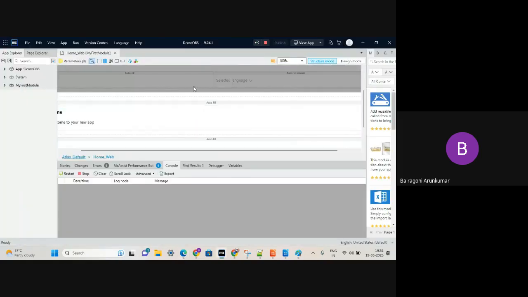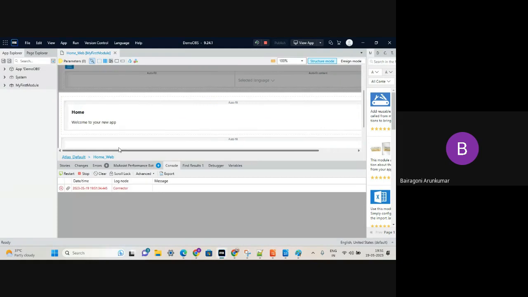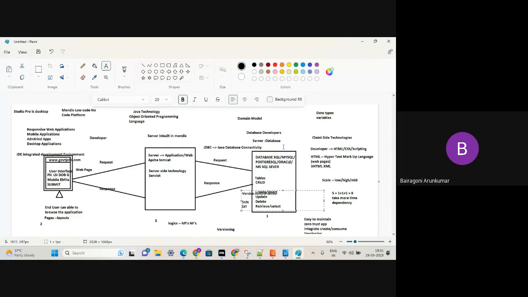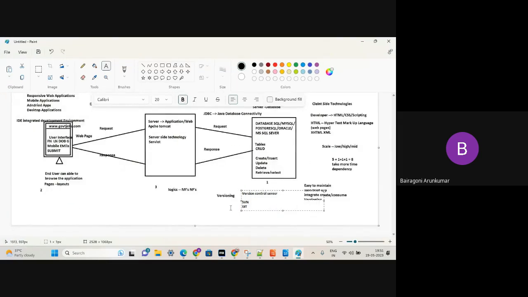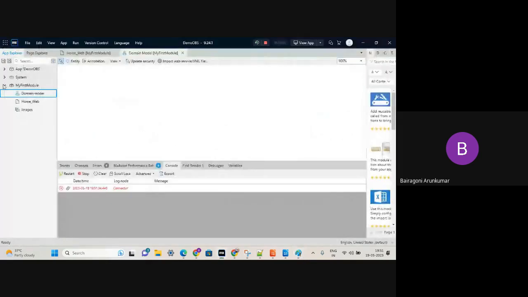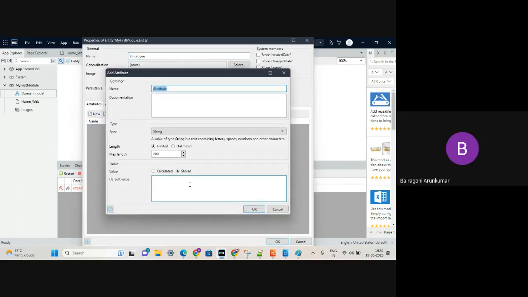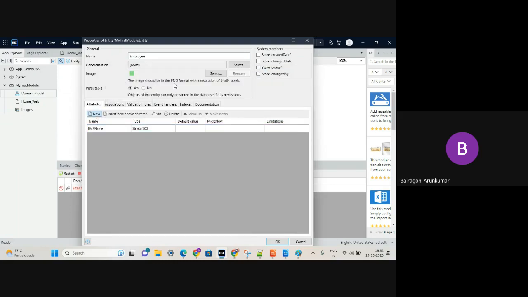Next. See here, guys. I want to create a domain model. You can see in My First Module, domain model is there. As I told you, the database we call as domain model in our Mendix application. Got it? So now you understand. Domain model is where you can create tables. A table is nothing but an entity, as we call it in Mendix terminology. Yes, I am creating an employee entity. Employee should have what? EMP name. Simple. Next, EMP.